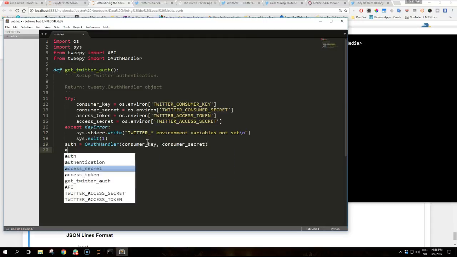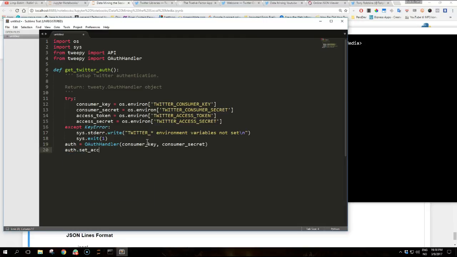Secrets. And we need to set the token, access token, and access secret. There we go. And now we need to define another function. This is for setting up the API client, and this should return the Tweepy API object.